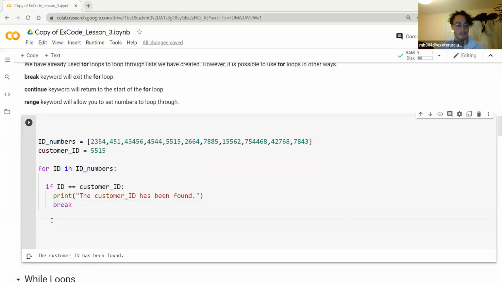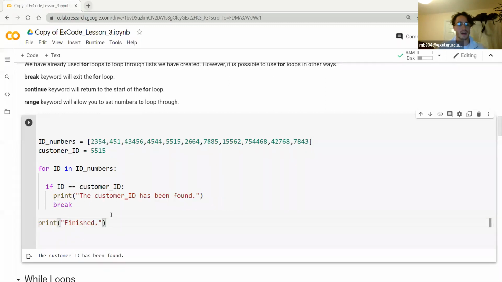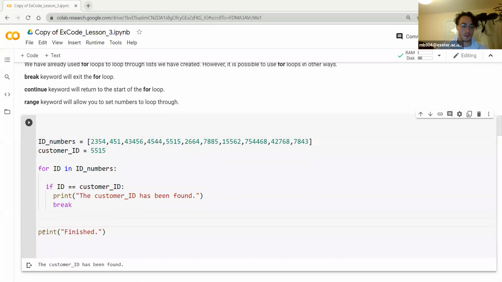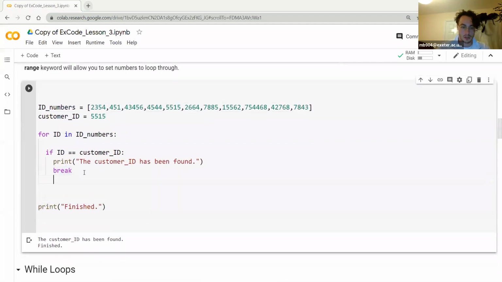So I'll just do this as a placeholder. What's happening here is I found the if statement, and I found that 5515 is inside there. I print this out and then I run the keyword break. What this does is it goes, okay, we don't need this for loop anymore, and it exits the for loop and we continue down the program. There we go. So I'll just do that quickly as another thing.